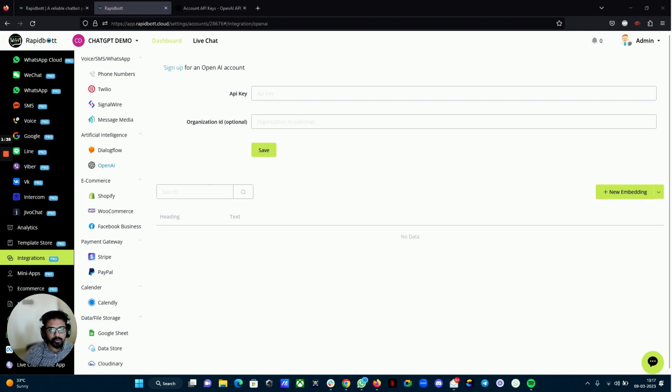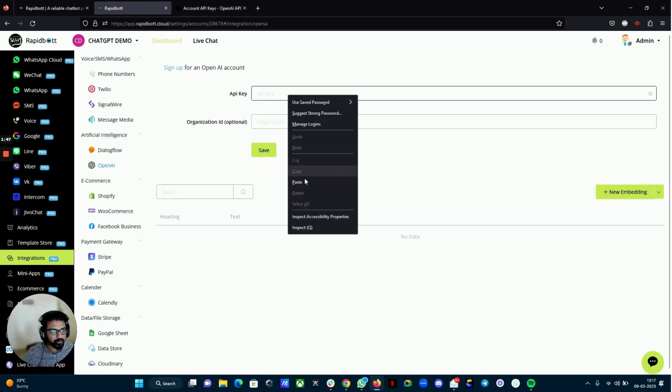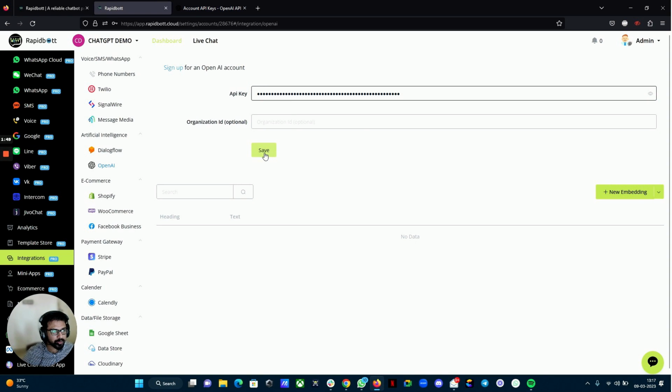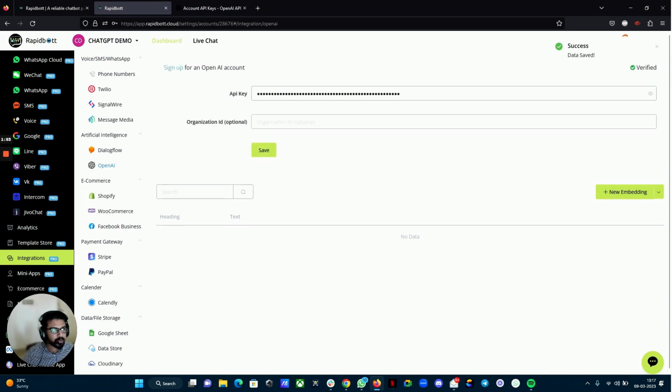Okay, next thing is you need to provide your API key, which you can create from OpenAI. If you have an OpenAI account, you can create it from there. I already created the API key. I'm pasting it here. After it's done, you can click on the save button. So you will see the data saved, verified. If you see that, that means the integration was successful. It has been already saved.